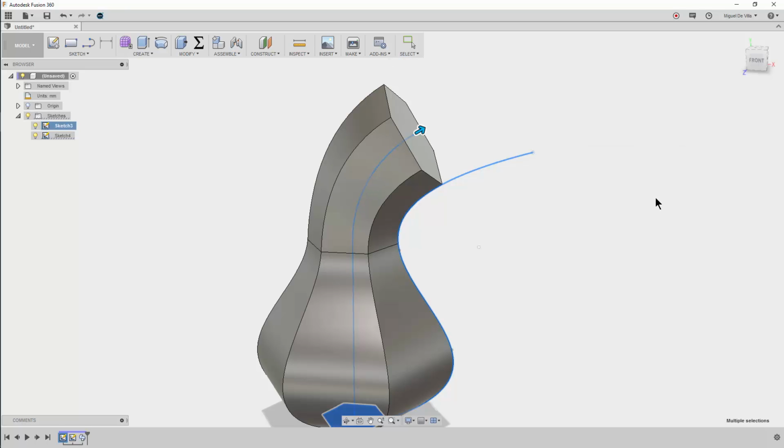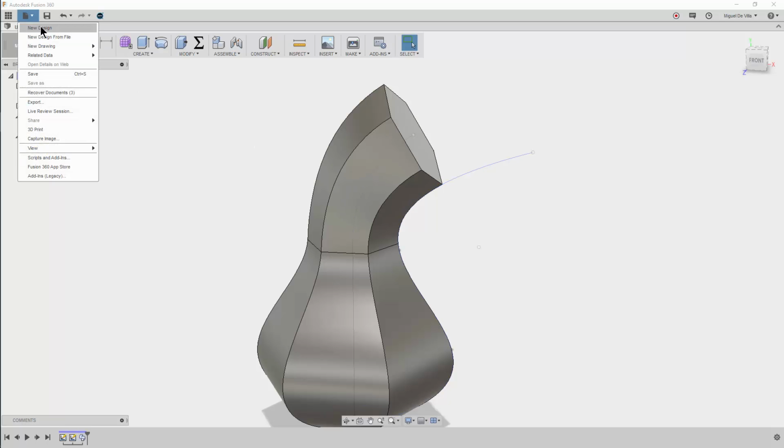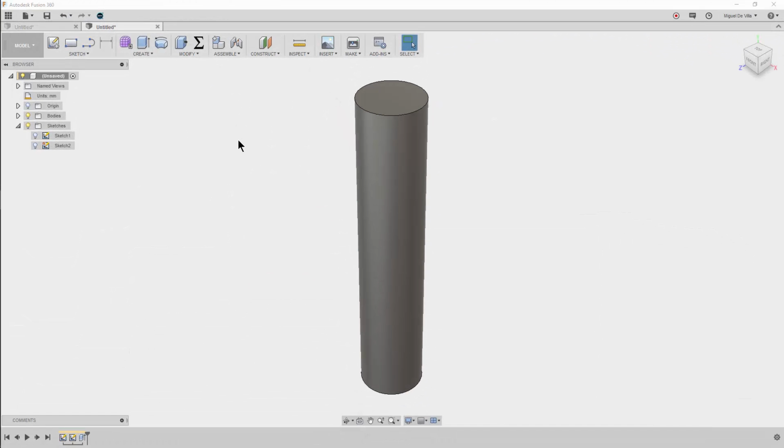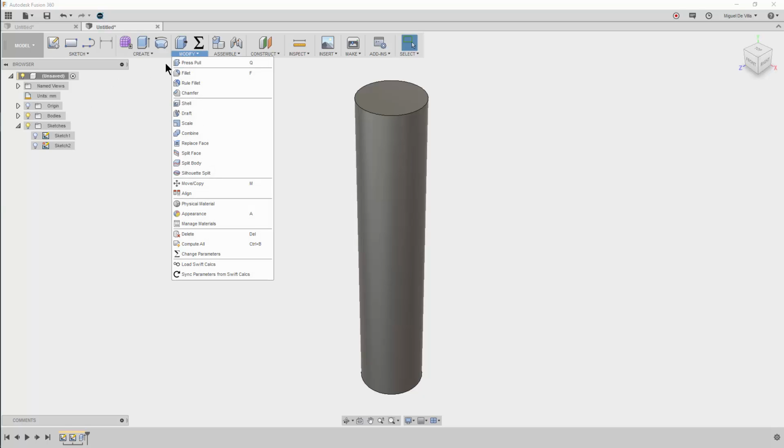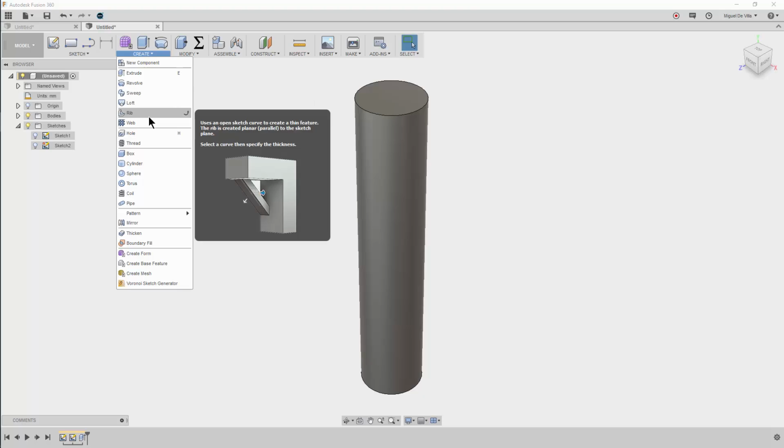So let's move on. Let me start up a new design here. Okay, so in the next part of this video, I'll be showing you guys how to make a custom thread using the previously covered sweep command. But first, what are some of the ways currently available that we can use to make a thread?